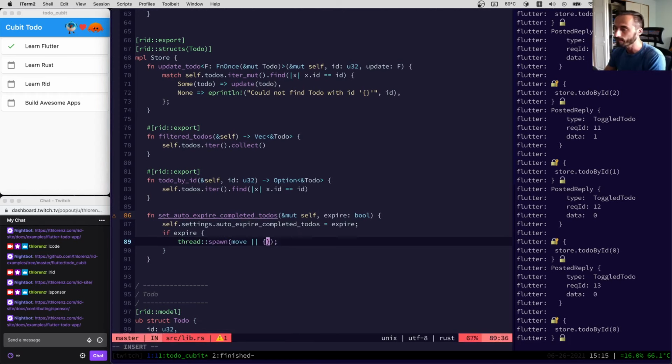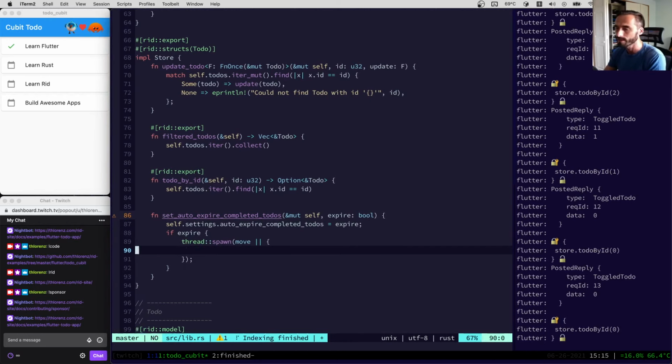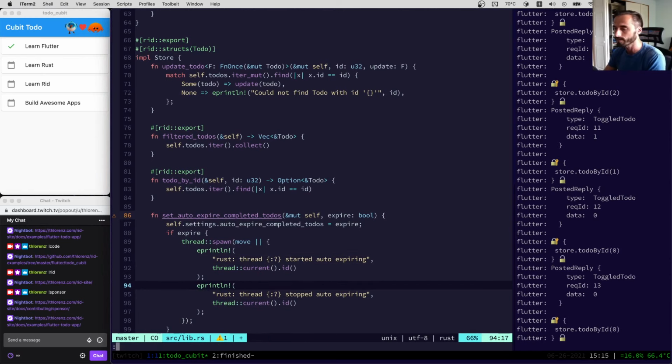Now the first thing in this thread, we want to say, look, I'm letting you know that I'm actually spawning this. So we actually started auto expiring on this thread. And at the end, when the thread is done, we're going to put that we stopped auto expiring, so we can see when these threads start and when they stop.